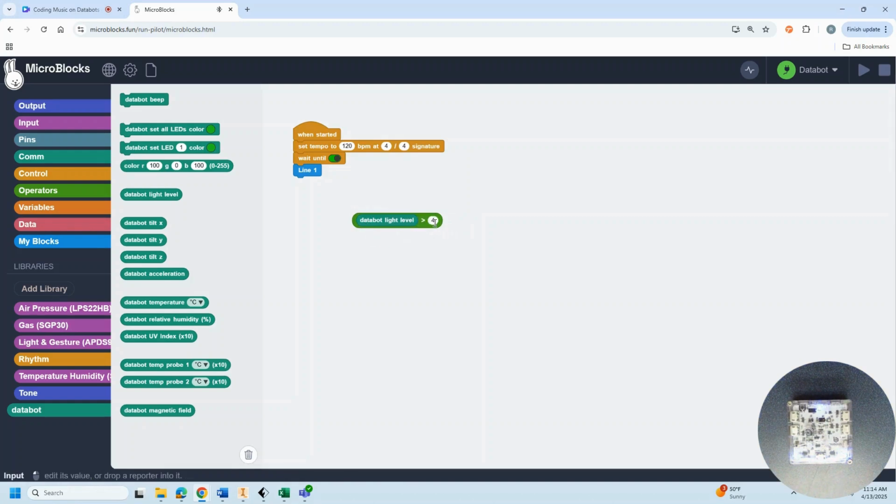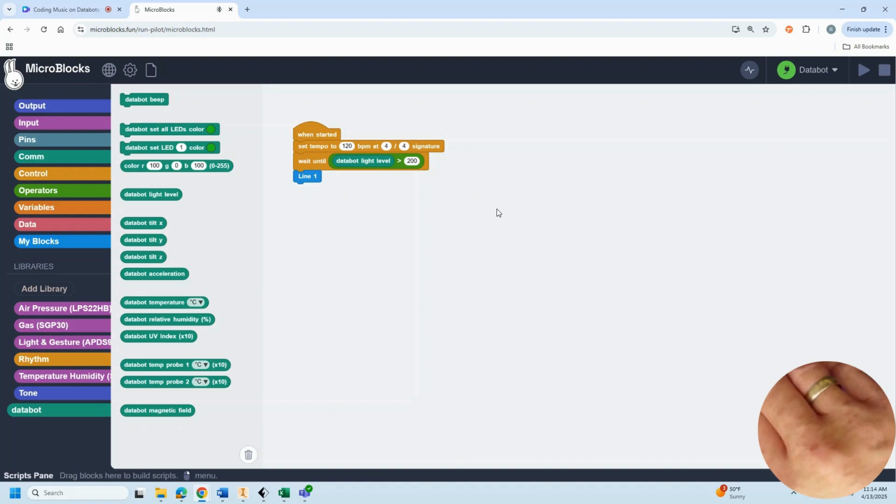So if the Databot's light level is above 200, not 2,400, 200. What this is going to do is wait until this light level is bright enough, or above 200. So before I start the program, I'm going to put my hand on this. I'm going to start the program. And now it's sitting there and waiting. It's laying in wait. And then as soon as the teacher walks in the room, Ode to Joy is played. Anyway, this is a great way to introduce different aspects of programming and making it fun at the same time.